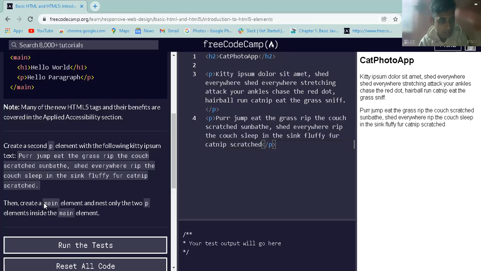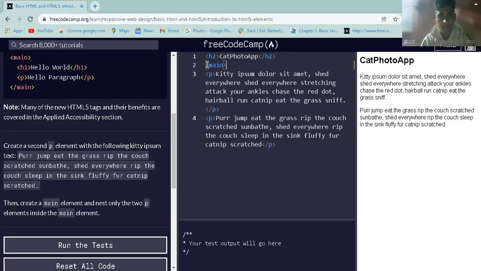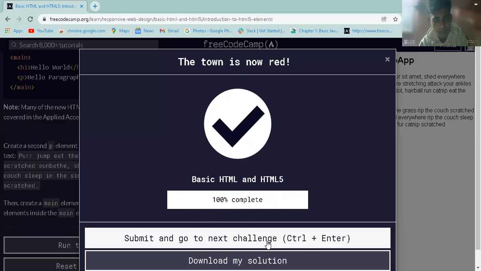Then create a main element and nest only the two p elements inside the main. So they will say, this is our main content. Main describes where our main content is lying, because it is a semantic element. Now we will run it. So our test results process.